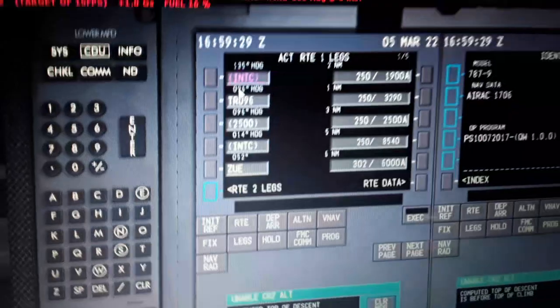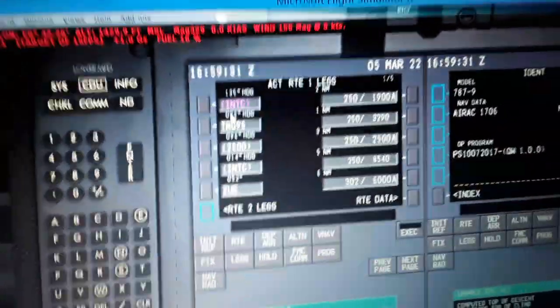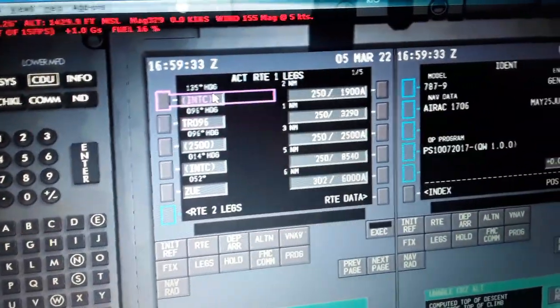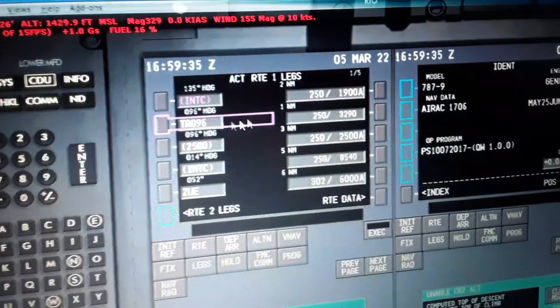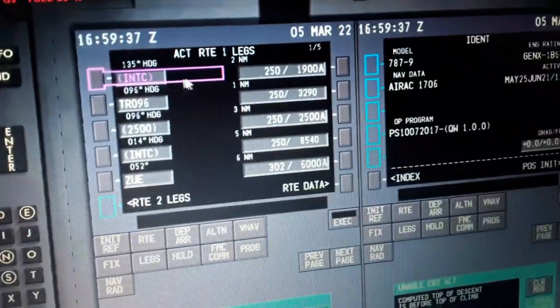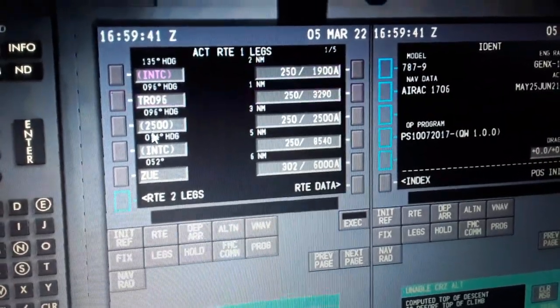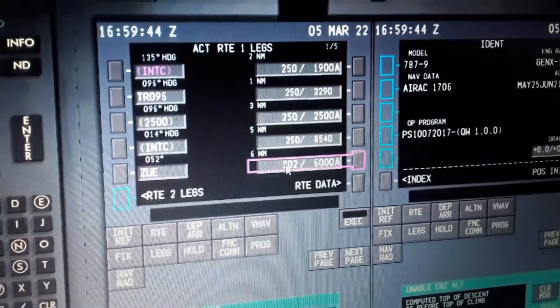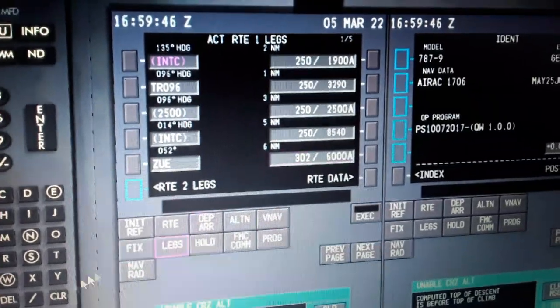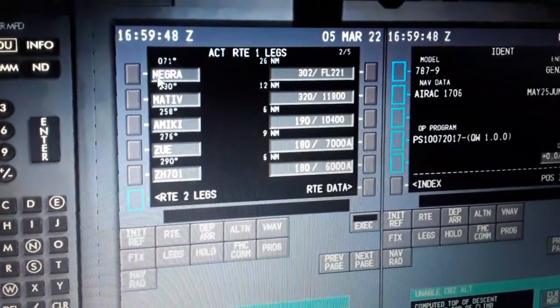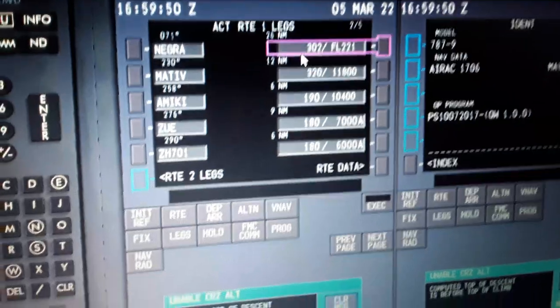You can see the purple in the first waypoint color, so this gives us the departure, first waypoint, second. There's 135 degrees, 2 nautical miles, 250, 1900. ZUI 302 knots, 6000 feet above sea level. NEGRIA 302 knots.